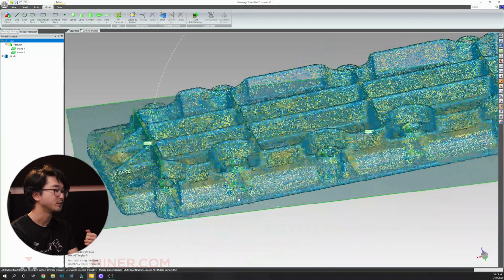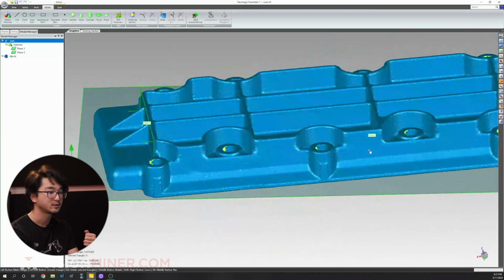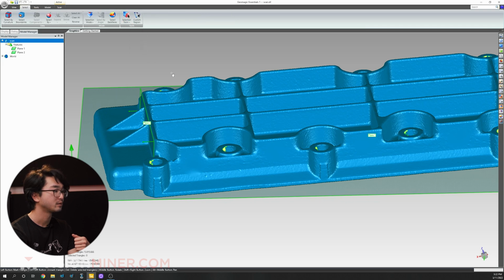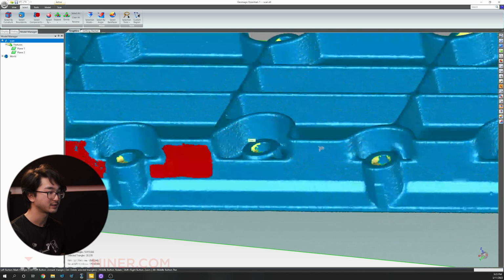And then also one more on the side here, which will be our XZ alignment plane. So now I'm using the lasso tool to create my selection.